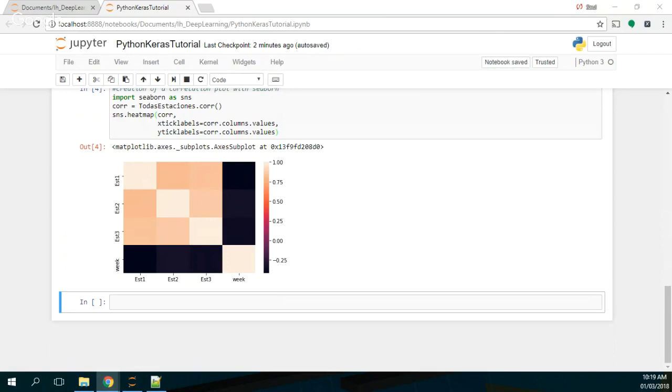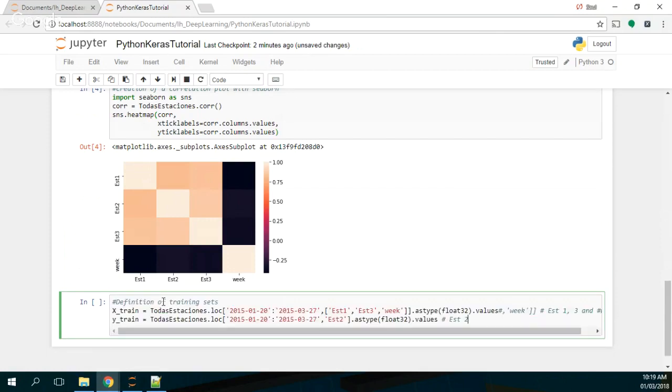Then we create our train set. Our train data set will be the same as our test data set, and it will go from the 20th of January to the 27th of March. This is our train, and this is our X and Y: the input and the output for the train. Okay, we run.